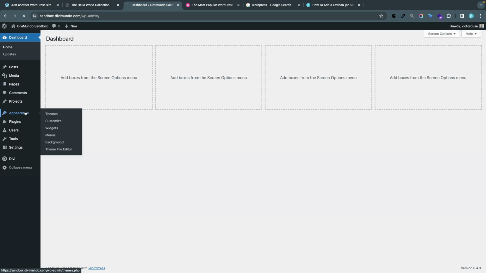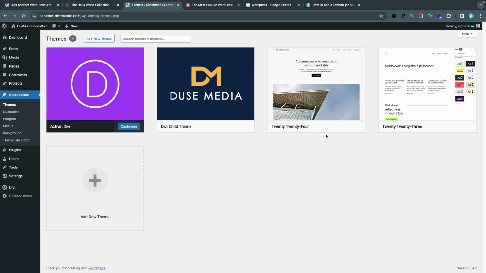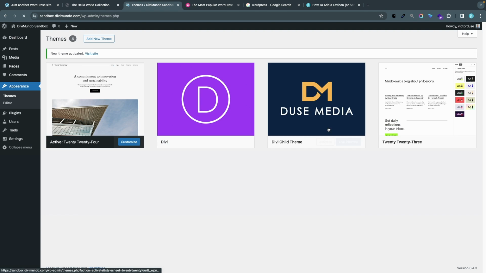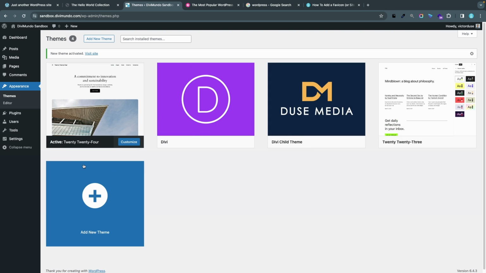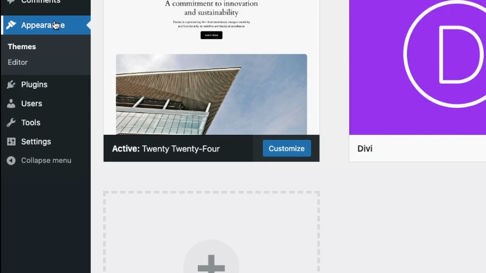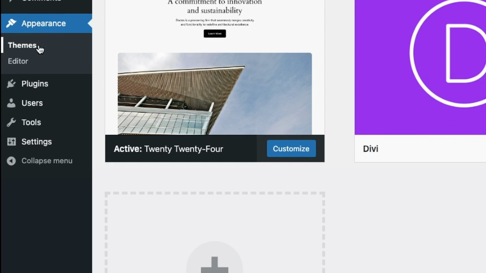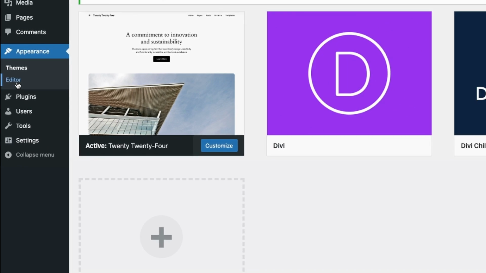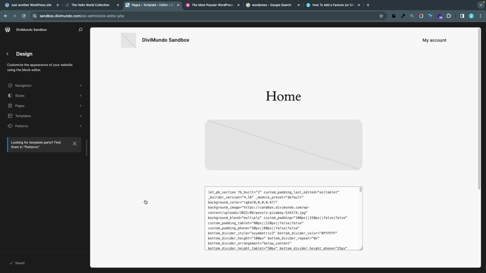I'll go to appearance, and now I will choose 2024, which is a block theme. And now we can see under the appearance tab that we don't have the customize link. We only have themes, which is this list of themes that are installed. And we have something called editor. So let's click editor. So you will end up here.